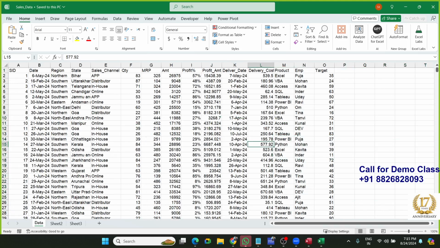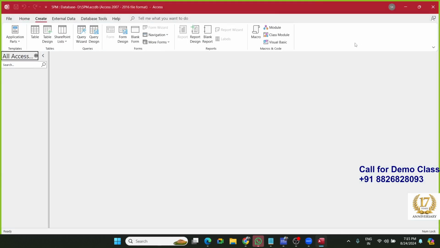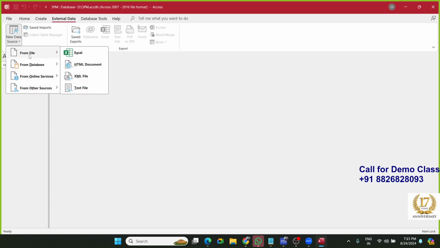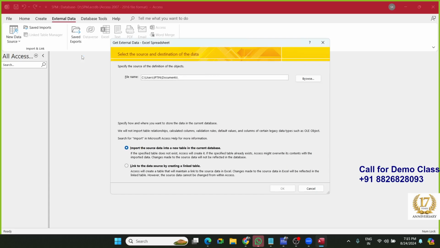Okay, so we have closed it, and we go to External Data. In External Data, click New Data Source, From File. We have lots of options, like from file, from databases, online services, and other sources. We choose From File, and we click Excel, and click Browse here.